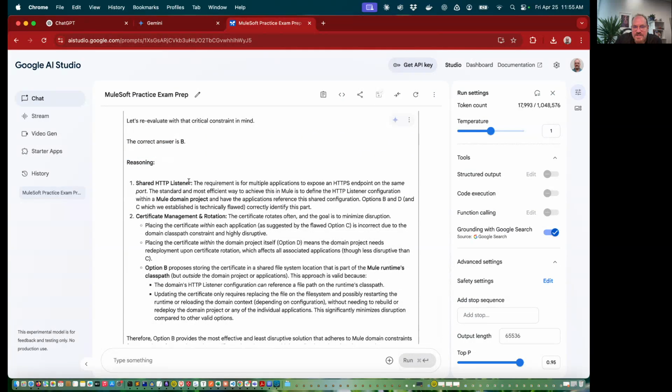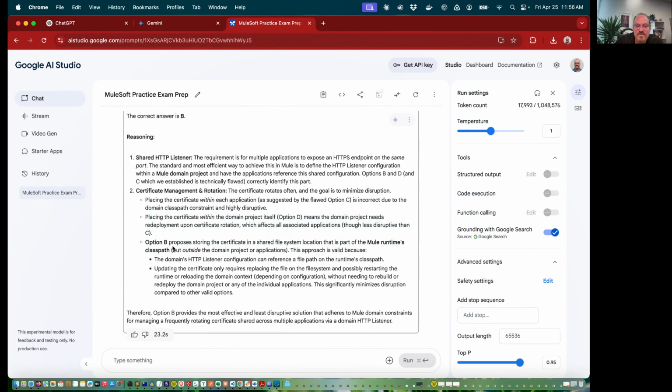Correct answer is B. Shared HTTP listener. We meet that requirement. Certificate management and rotation. The certificate rotates often, and the goal is to minimize disruption. Placing it within each application is incorrect. Anyway, highly disruptive is true anyway. Placing the certificate within a domain means the domain has to be redeployed every time you rotate it, which wipes all the applications out. That's the right one.